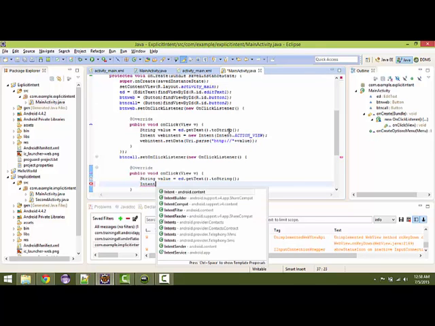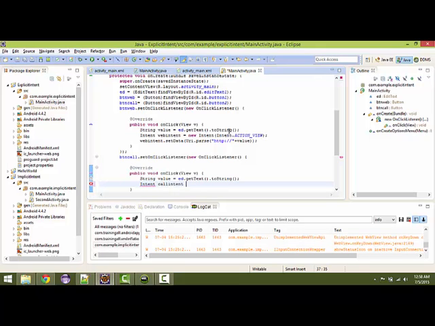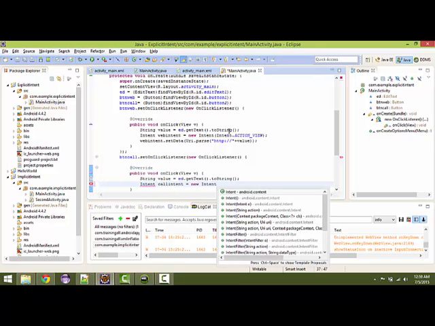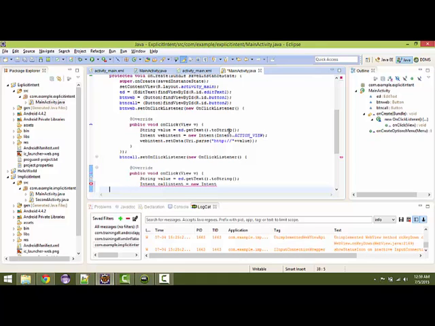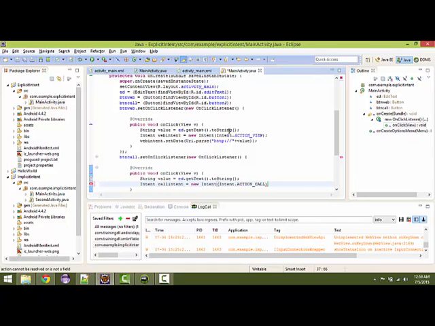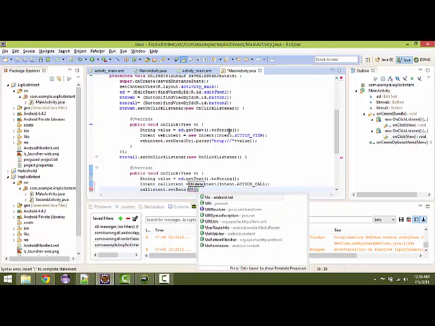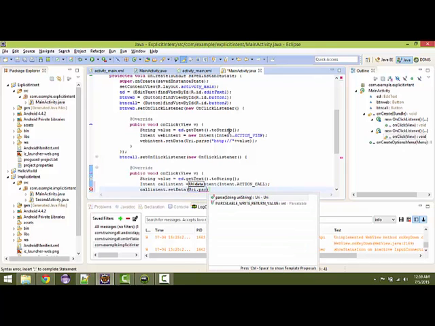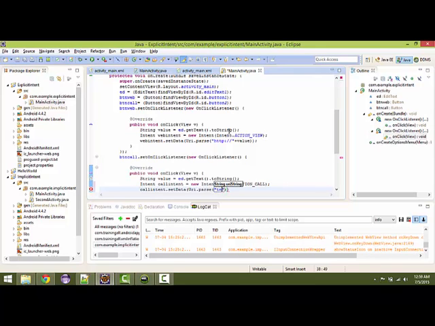Intent call intent equal to new of intent. So in this case, I'm going to make a phone call. Intent dot action call. So call intent. For call intent, I should set the data. So my data is URI dot parse. So how it's getting split is, I should use tel colon and I should concatenate my value.